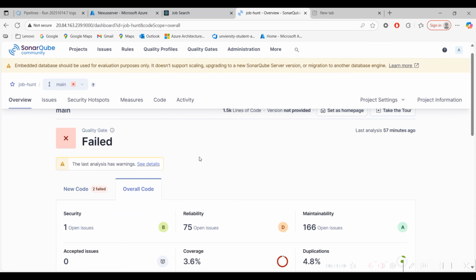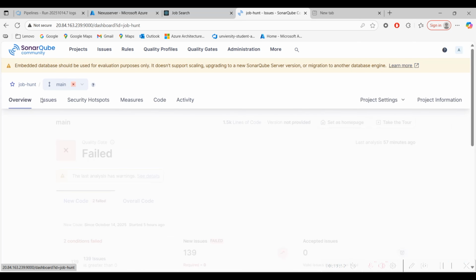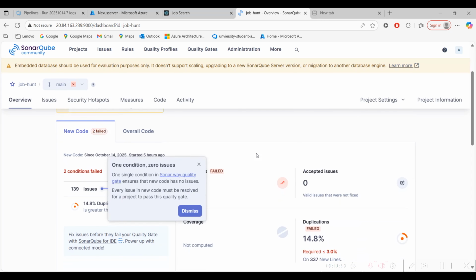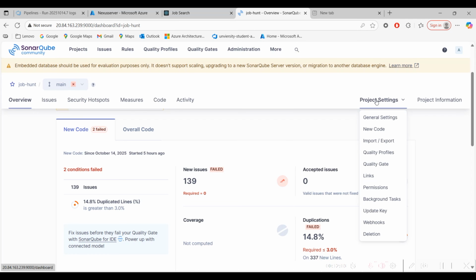Okay, this is the overall status of your code. Generally, code should pass at least 70 to 80%. You need to pass the quality gate. Here you can have some quality gates. You can create quality gates, and you can add the quality gate to a quality profile.